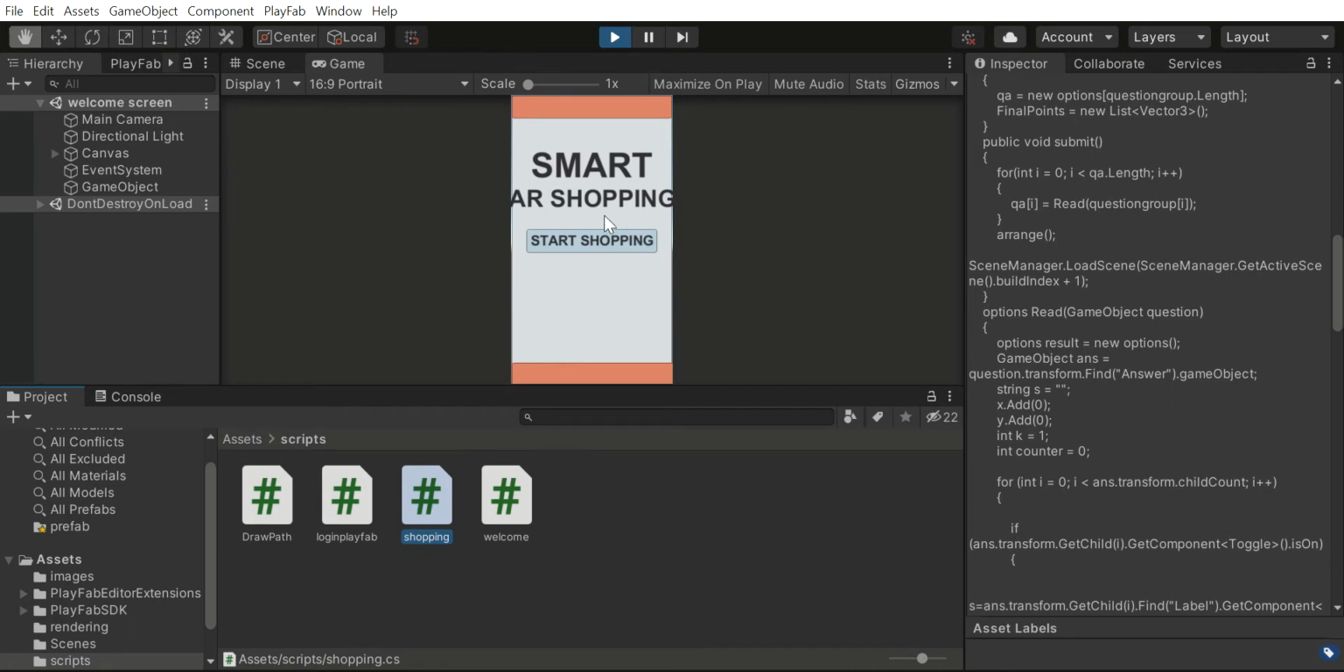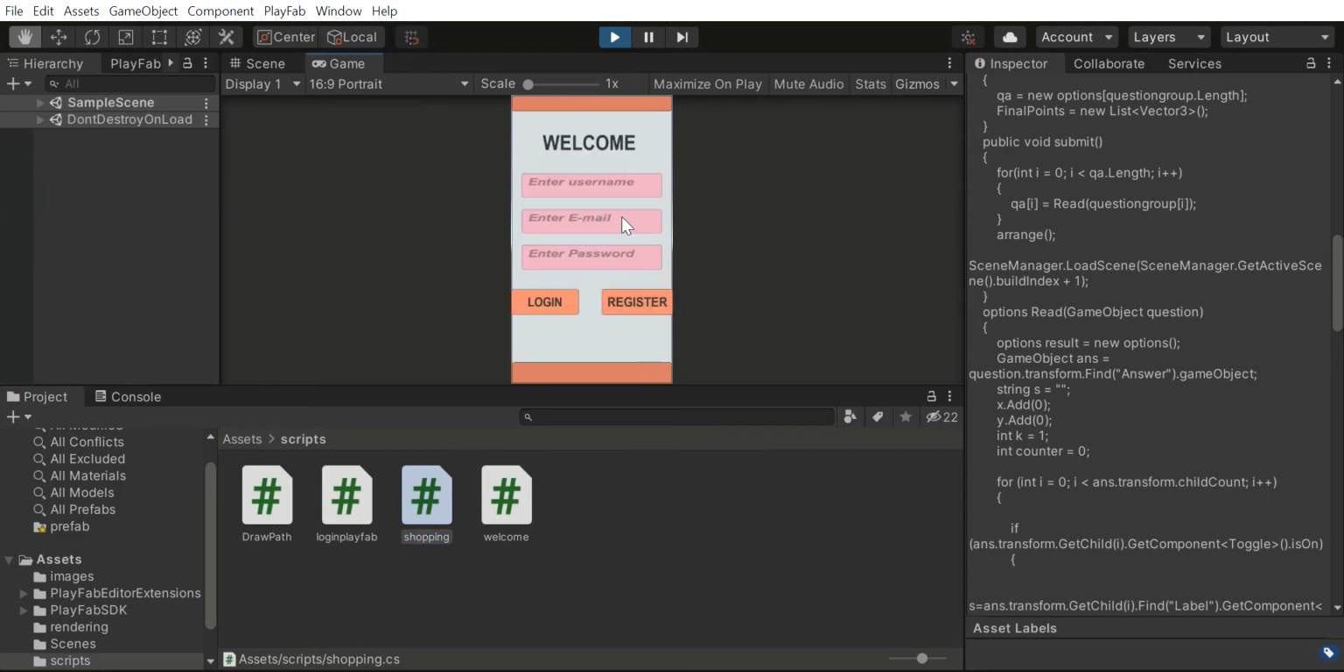A start shopping button will appear in front of the user, and after clicking on this button the user will be directed to the login register page, where the user can log in or register using credentials like username, email and password. If the user tries to log in or register without giving the right credentials, then an error message will be shown below the buttons.